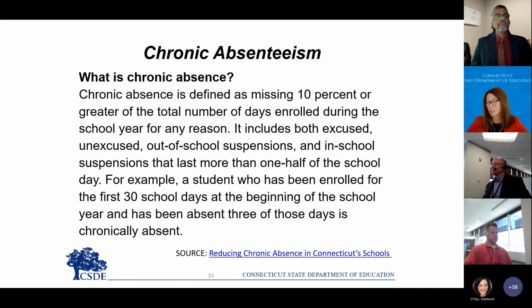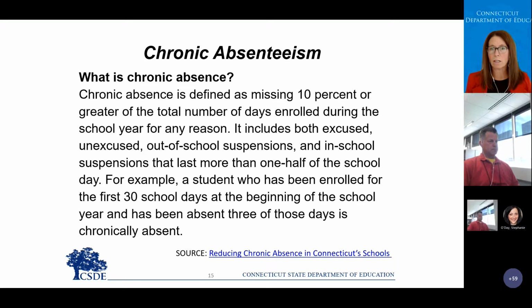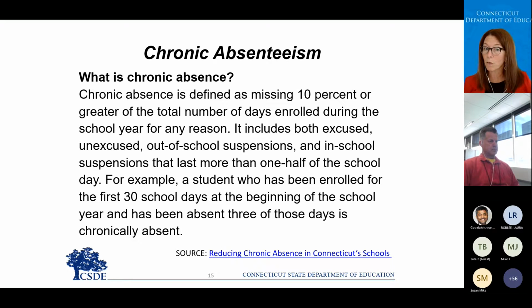This has been around for a really long time. We have chronic absenteeism data available on public EdSight dating back to 2011-12. So it's more than a decade of chronic absenteeism data available to all of us. So we know that chronic absence, as a quick review, is a student missing 10% or greater of the total number of days enrolled during the school year, for any reason, excused or unexcused.